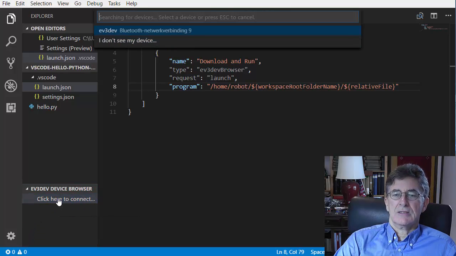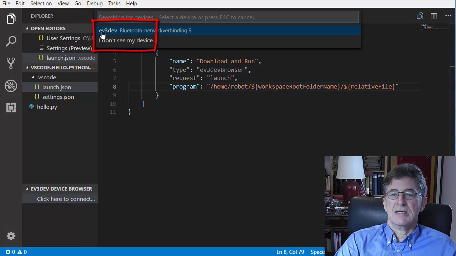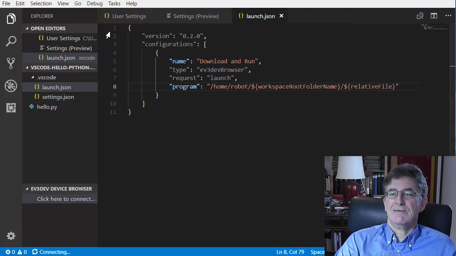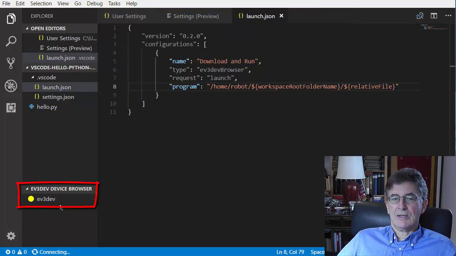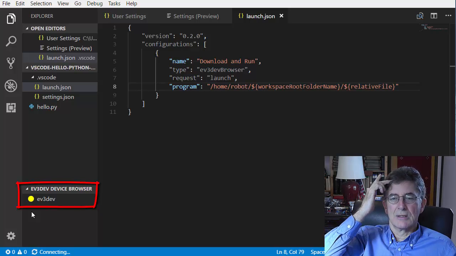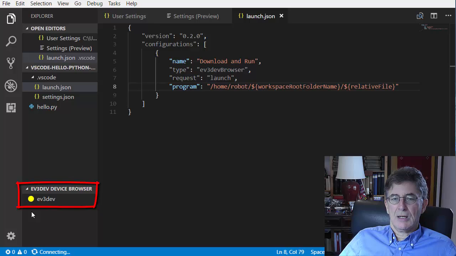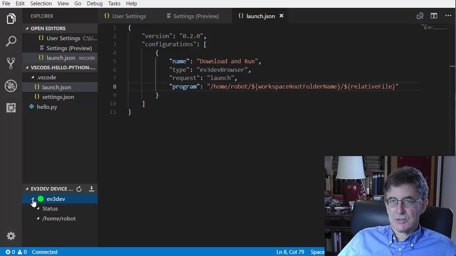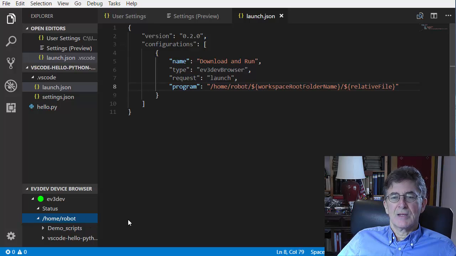You should then see at the top of the window the words I don't see my device, and above that you should see a name that represents your EV3. If there is such a name, then click it, and after a couple of seconds the connection to the EV3 should be established. A green dot will appear under the header of the EV3 device browser section. A red dot indicates a lost connection, and an amber dot indicates that an attempt is being made to establish a connection.